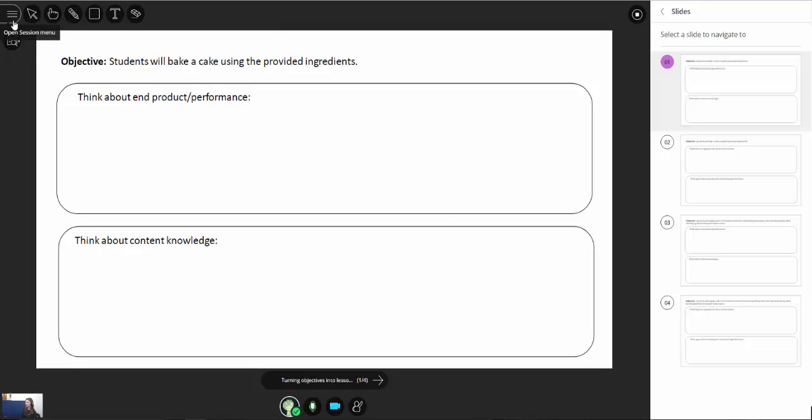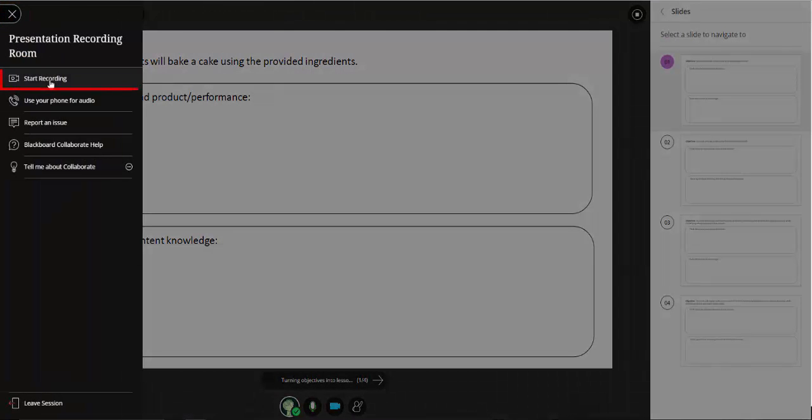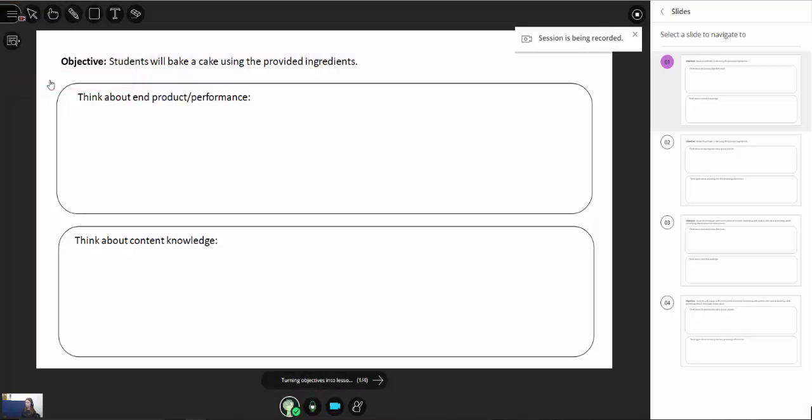To do this, we're going to navigate to the left-hand side, we're going to click Open Session menu, and click Start Recording. You'll know you're recording because the recording icon turns on and a little pop-up window alerts you to that. You have tools to write on your slides or type on your slides right here, so you can start typing and writing. This is great if you have a tablet hooked up. You can also use a pointer.